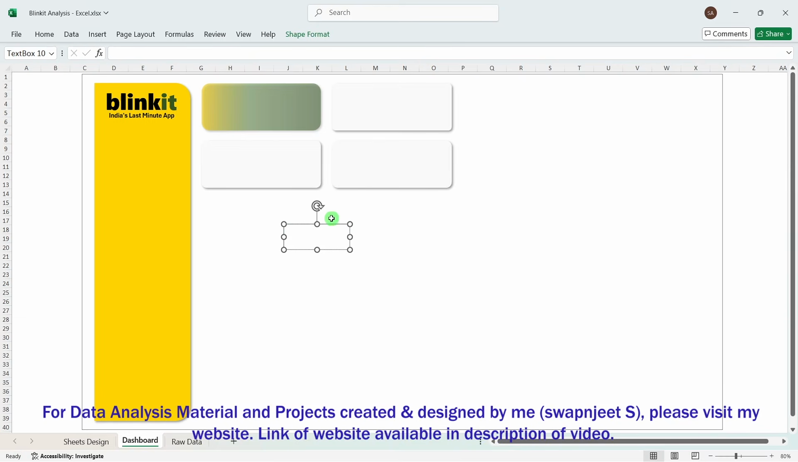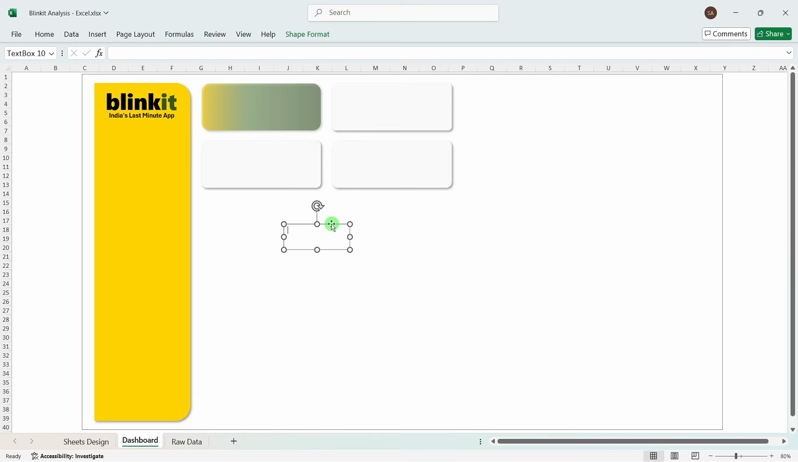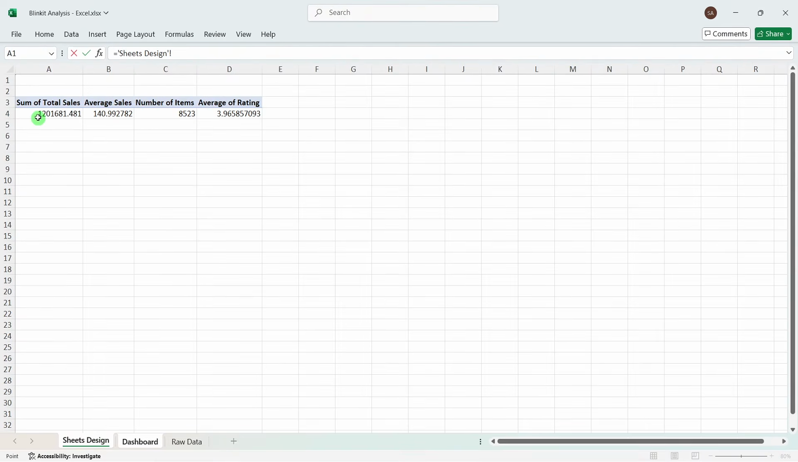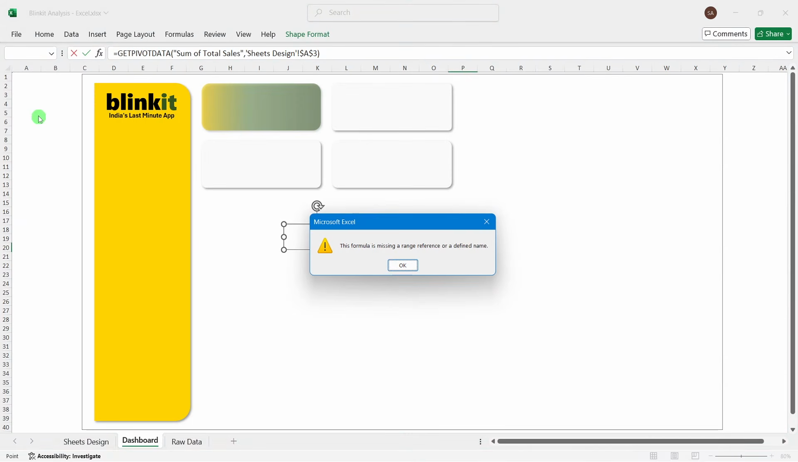So whenever you are dragging or moving your mouse and you see a plus sign with arrows, you have to select it. You can see the text box has been selected. Then go to the formula bar, press equal to, go to sheet design, select the total cells which you have to bring, and just hit enter.